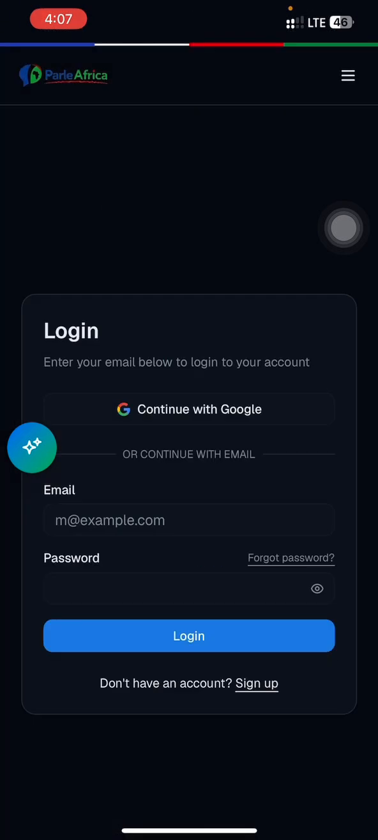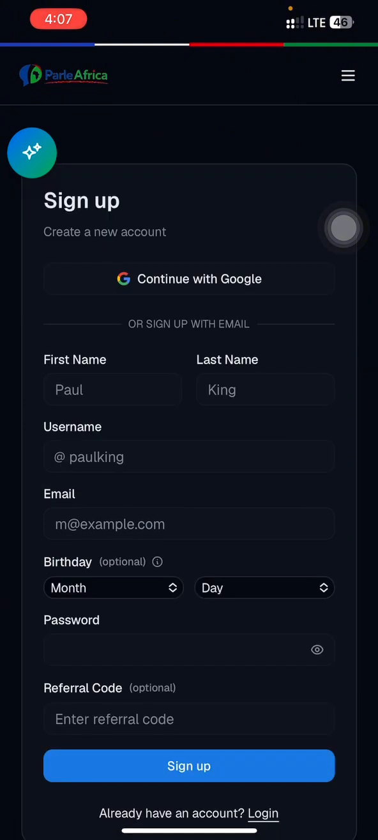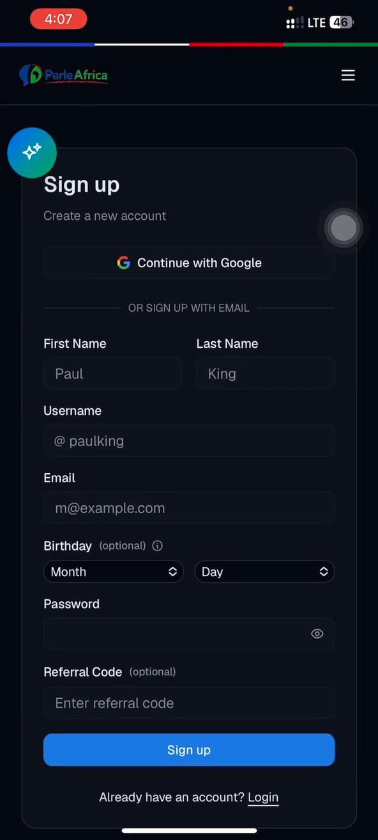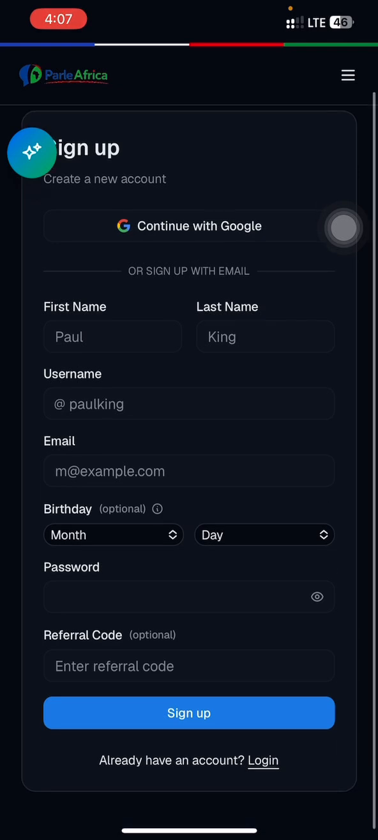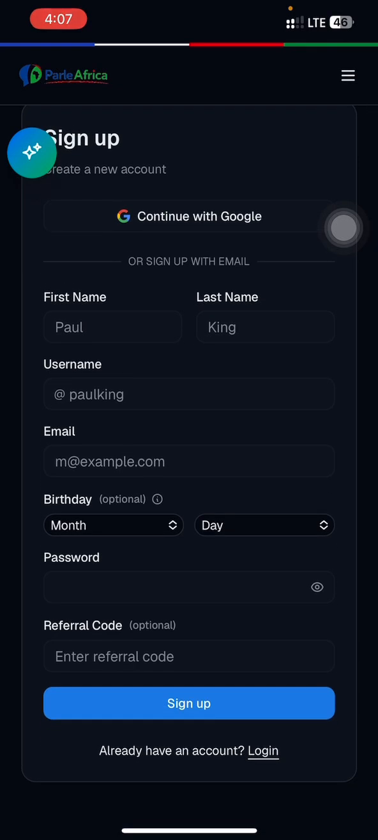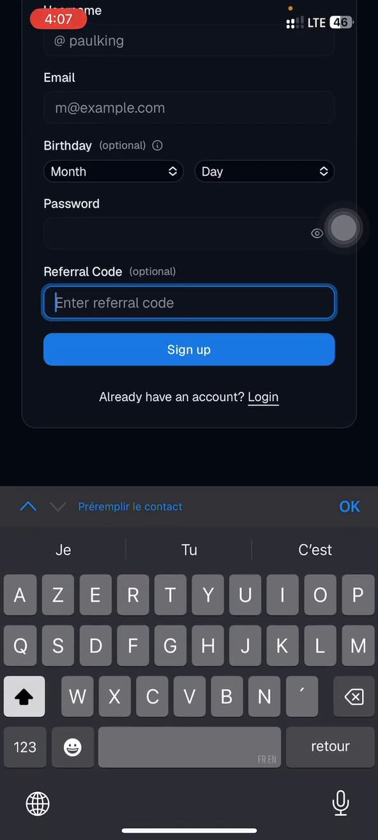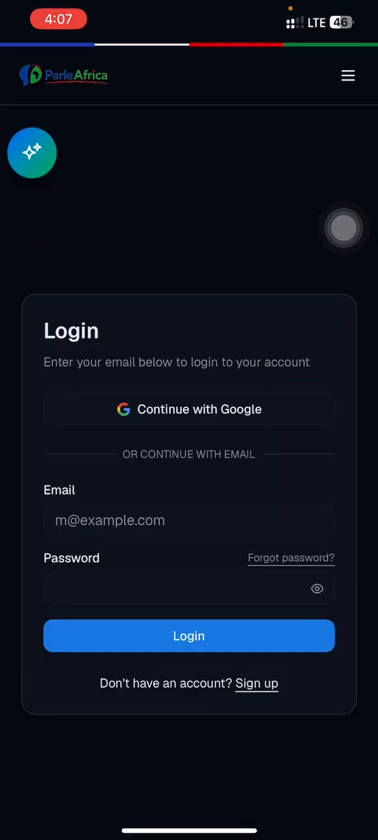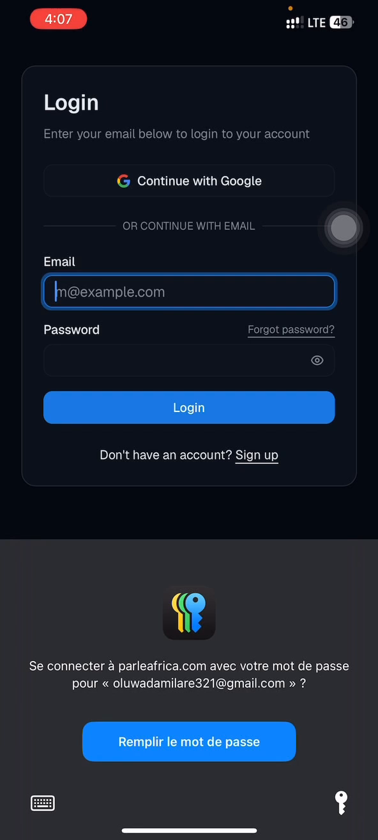So I'm going to sign in now. I already have an account, so I'm not going to sign up, but you could sign up if you do not have an account. This is the sign-in, and this flow is very simple. You could either choose to sign up by filling the form or by signing up with Google. Either one works. And if you have a referral code, you can put it here as you are signing up. So that will be it. But I have an account, so I'm just going to sign in using my account.